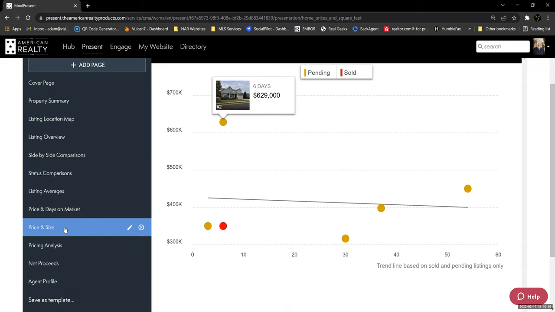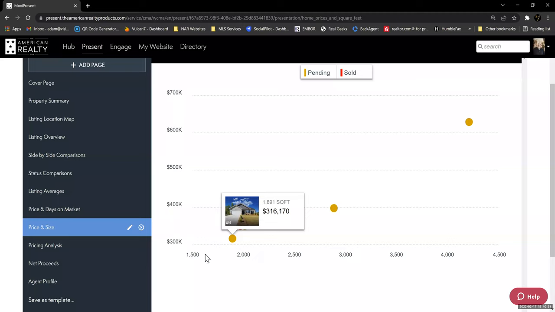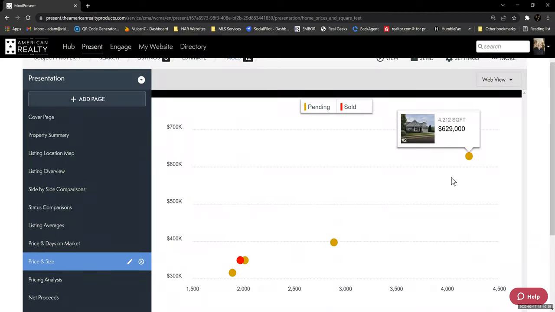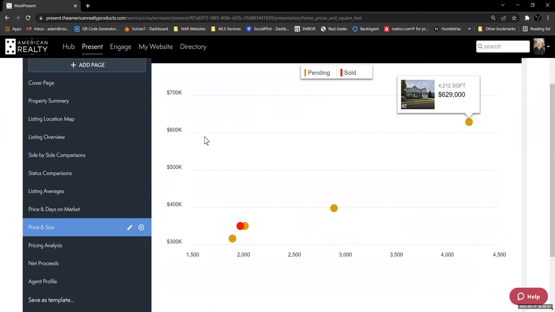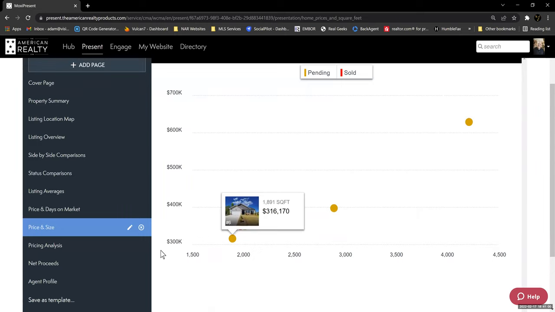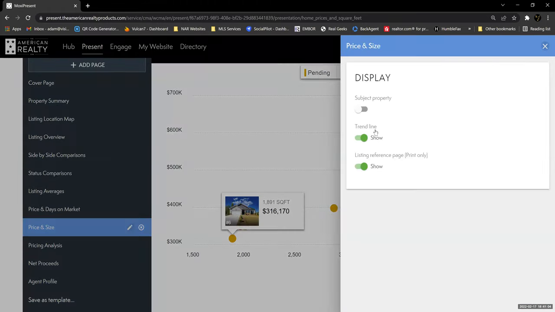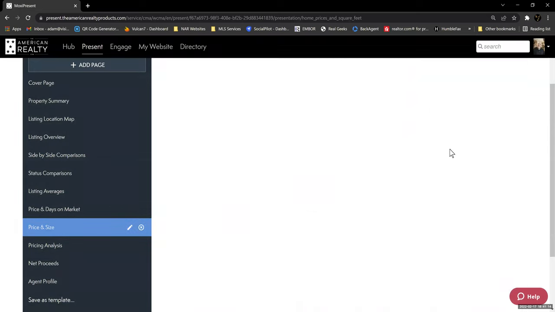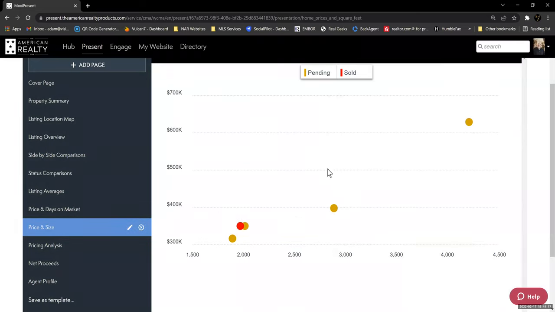The next page is your price and size comparison. And what this does is just relate size of property to price. And it gives you another ability to edit, whether you want to show a trend line, whether you want to show the subject property, and again, about that subject reference, that page number, and whether it's put here in the dot. You'll notice that this one did not put a trend line.